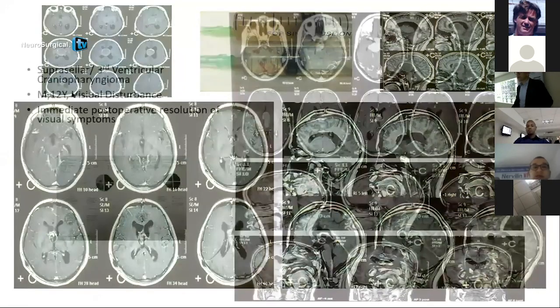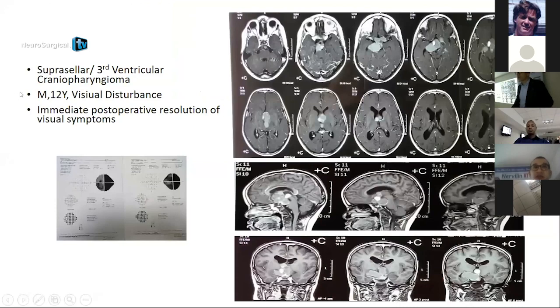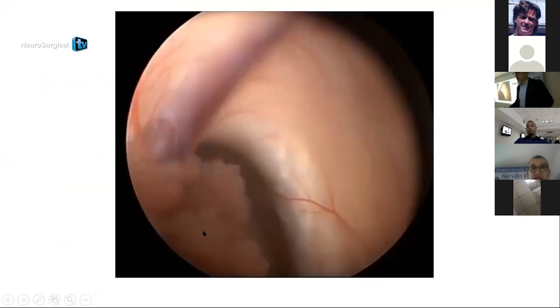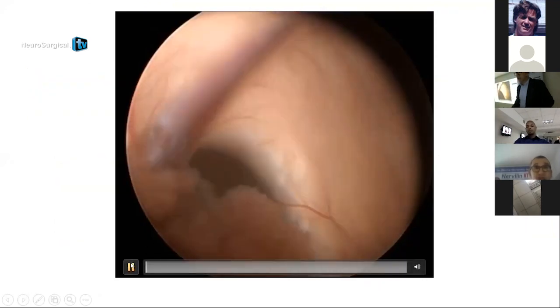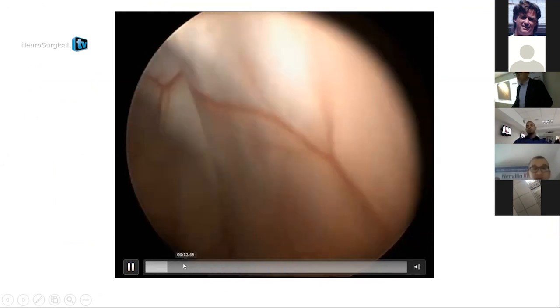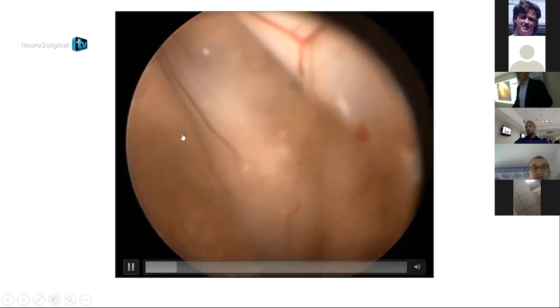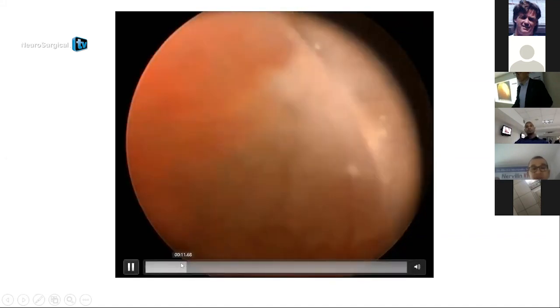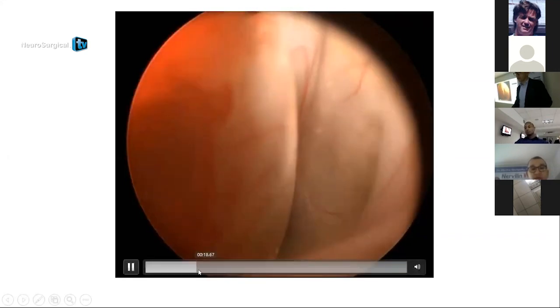Another case is of a suprasellar third ventricular craniopharyngioma in a male patient, 18 years old, presenting with visual disturbance, with immediate postoperative resolution of the visual symptoms. And as you can see, there is a solid part here in the sella, and there is a large suprasellar component reaching the third ventricle and filling the ventricle. This case, I have also managed endoscopically, transventricularly, and this is the introduction of the scope through the right lateral ventricle. This is the fornix, and this is the foramen of Monroe, and this is the craniopharyngioma cyst, and this is the choroid plexus.